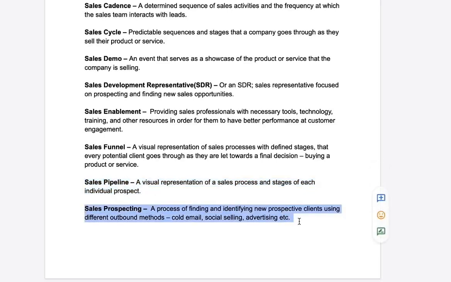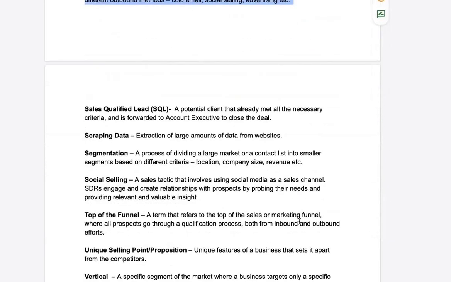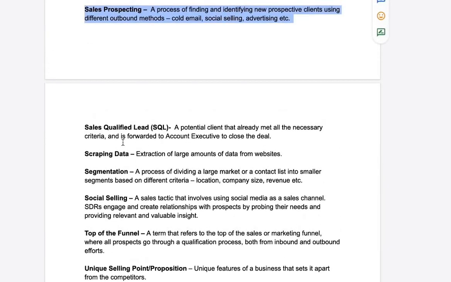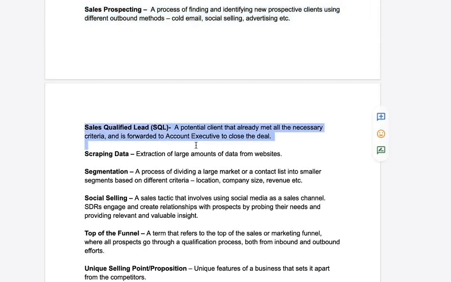Sales prospecting, a process of finding and identifying new prospective clients using different outbound methods: cold calling, social selling, advertising. This has an entire section dedicated to it, guys. We're just starting with the basics, but we're going to talk about all of the tricks, best practices based on what I've learned generating over $10 million in pipeline. I've made a lot of calls, a lot of emails, and there's many different strategies to prospecting, and that's primarily how you'll be spending your time as a sales development rep.